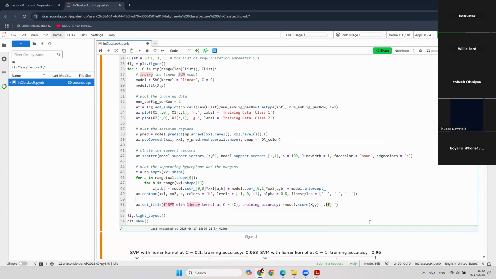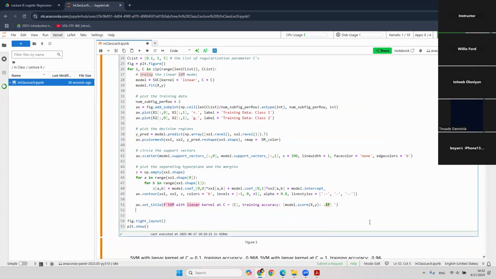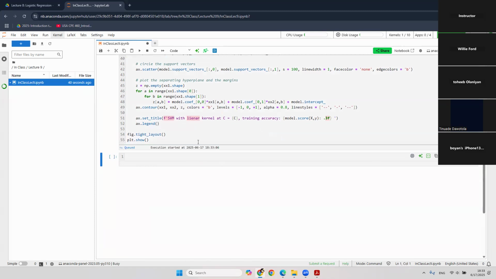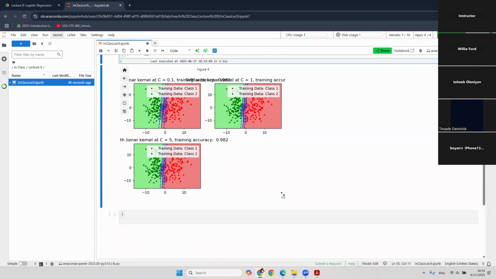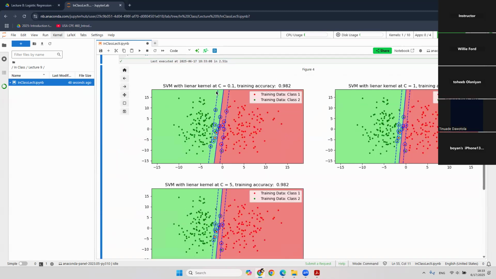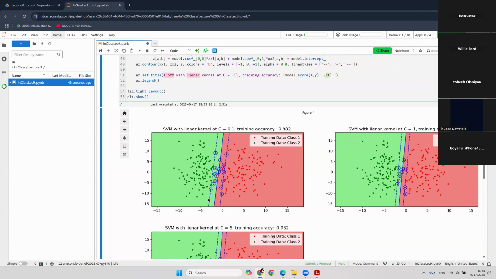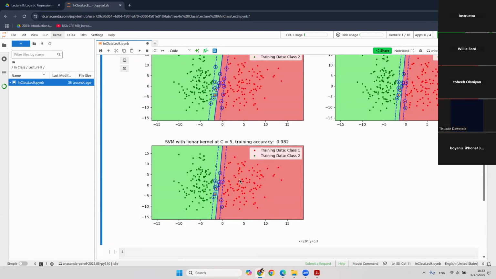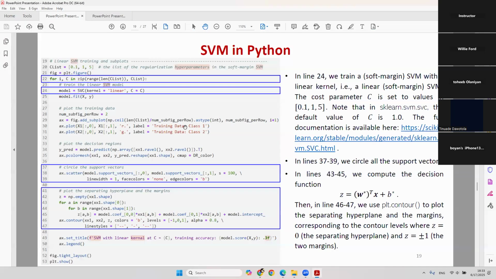And then I can run this, and then I just add ax dot set dot legend. Okay, here we go. So now the support vectors are all circled, and also the margins and the separating hyperplane were all plotted. That's how we make it. Okay, so this is one example.